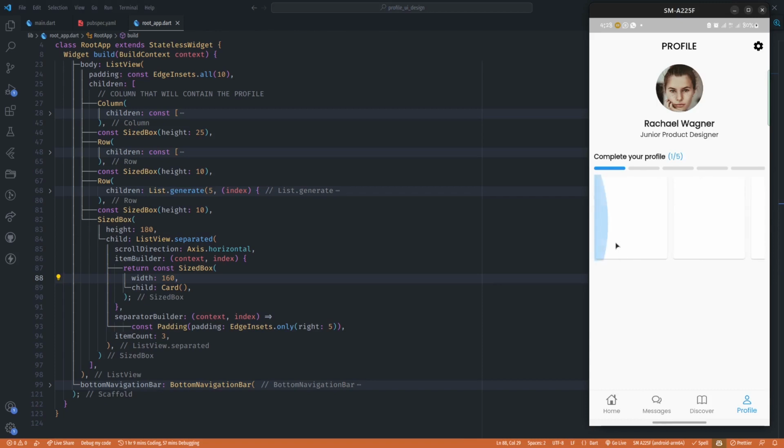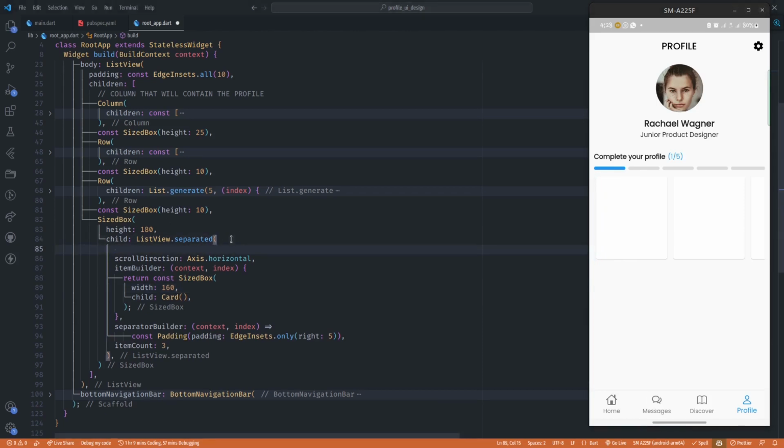But realize we have this glow effect when we try to over scroll. In order to remove that, just within the list view, you can have the physics and then change it to BouncingScrollPhysics, so that it bounces off the screen when you over scroll. Now let's work on our card.